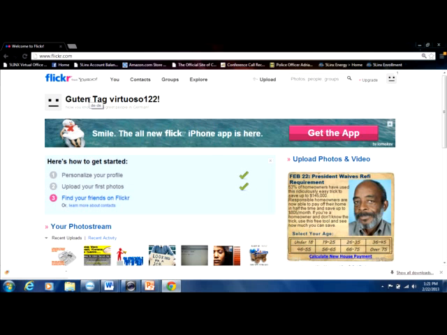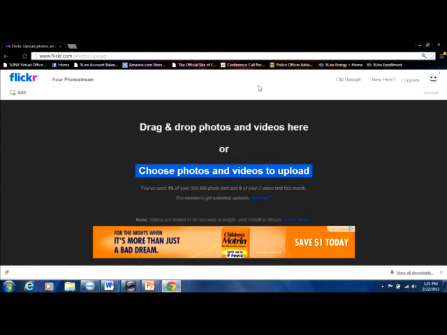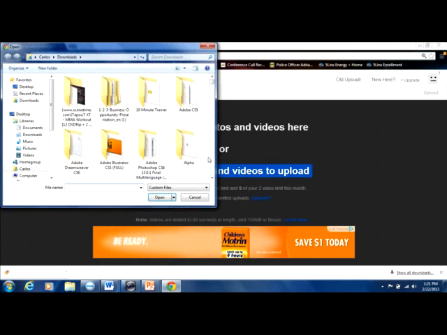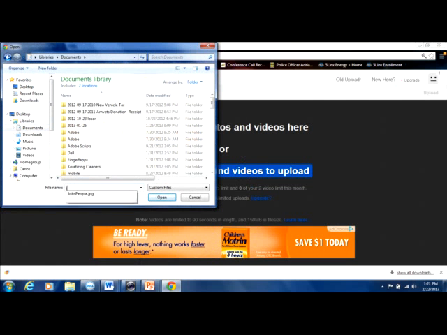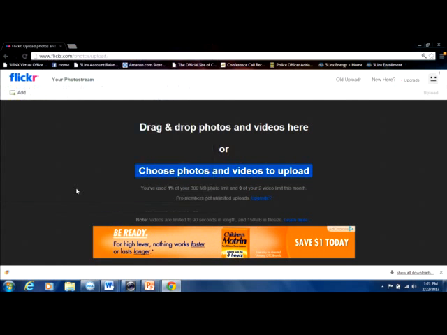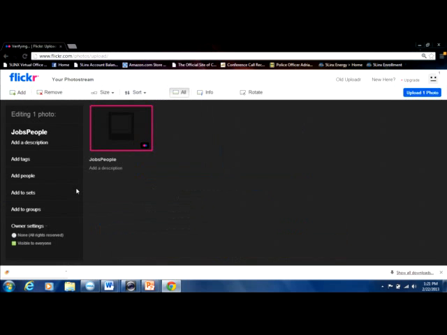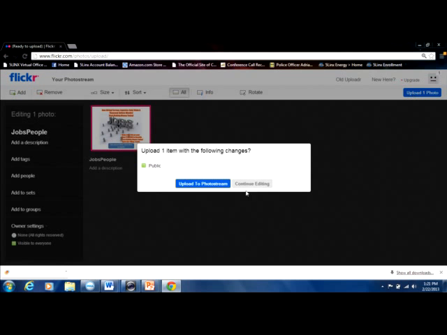Alright, now what we're going to do is we want to grab that image. So we're going to go up here to upload. We're going to come down here to choose photos and videos. We're going to click that. And we save that in the documents folder. Okay, so I saved that as jobs people. I'm going to hit enter. You'll see the photo pop up right here in the screen. We're going to go right up here in the right hand corner and hit upload one photo. Next, we're going to click upload the photo stream.